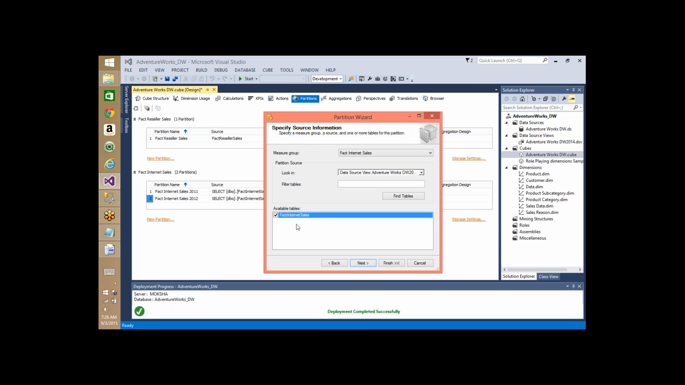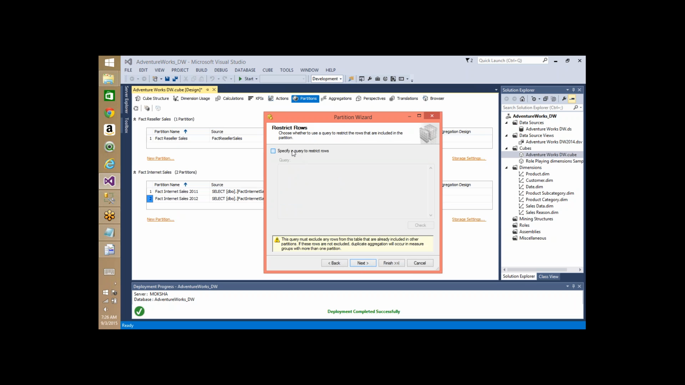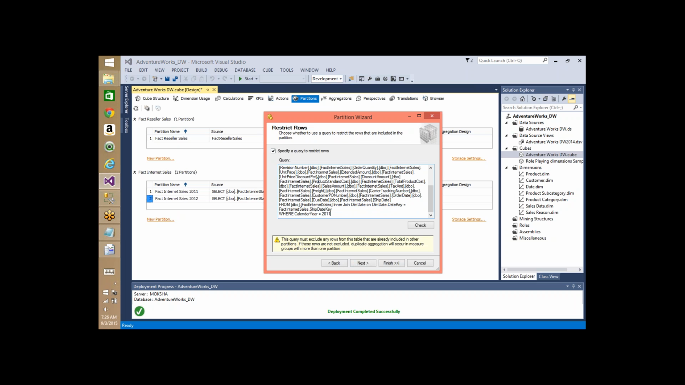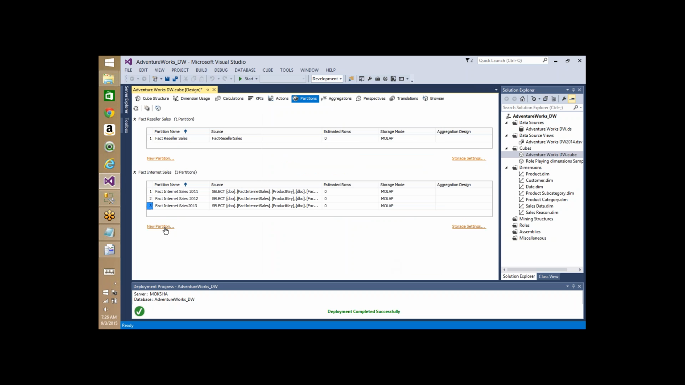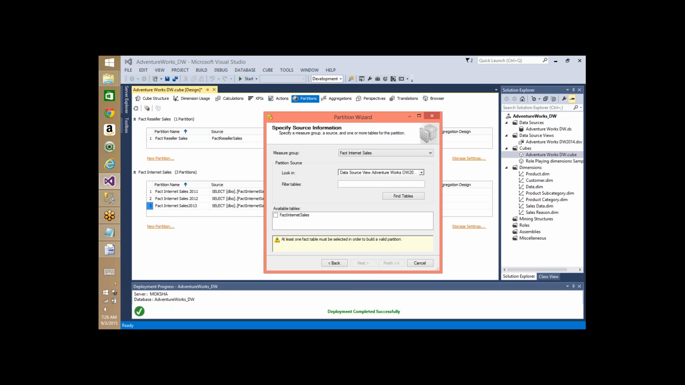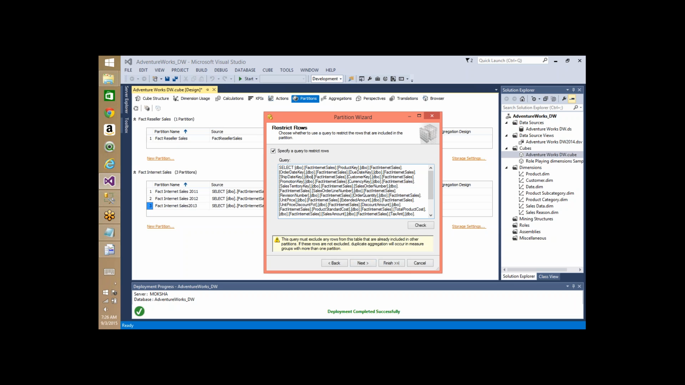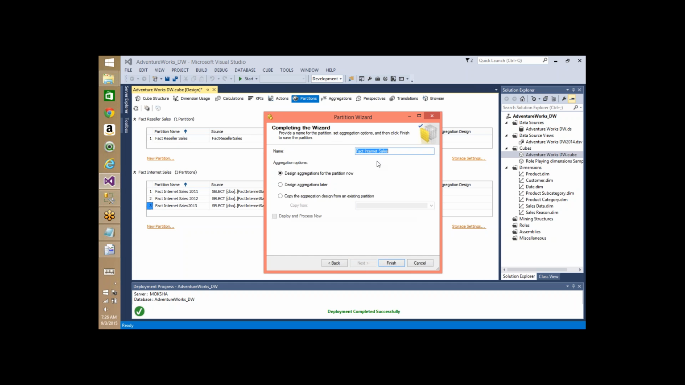Click on next, fact internet sales, specify the query, and here it is 2013. Let me name it as 2013. Finish, and let me create this 2014, and let me name it as fact internet sales 2014, and I'll design the aggregations later.